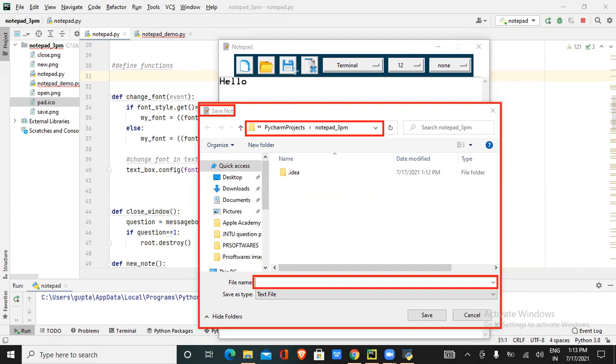In Tkinter, you have a package with the name filedialog. So filedialog will help you to open this sort of window, where you can save the file, open the file, or delete the file. Filedialog is nothing but a separate window where you can pass functionalities like saving, deleting, opening and all. So how does this happen? Let's see in our program.